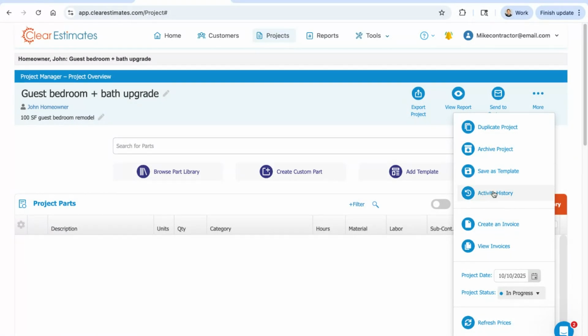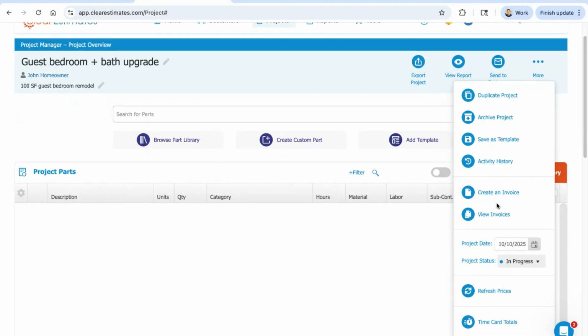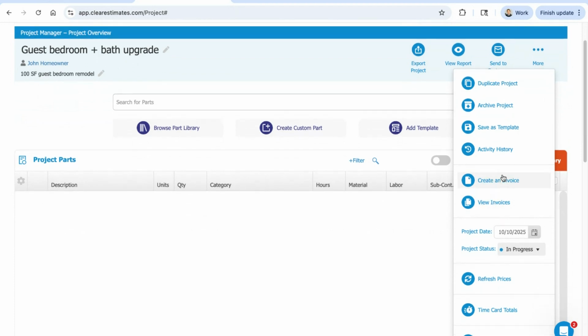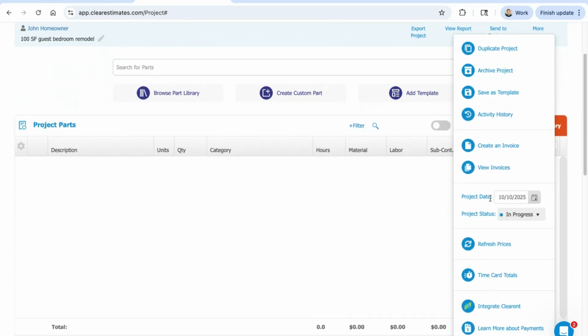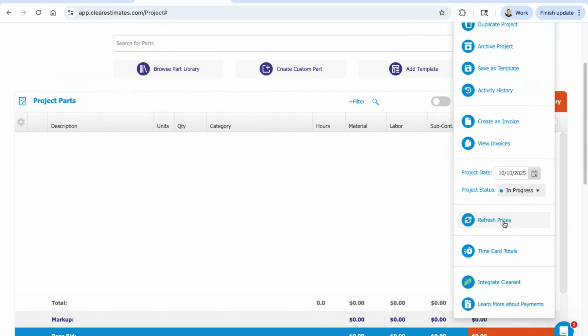Activity history is email delivery history. And then there's also a shortcut to create and view invoices here. A little bit here, we're going to get into invoicing. So I'm not going to show you these right now, but later on we'll talk about these. And then down at the bottom, we can refresh prices. Let's say if we duplicated an estimate from last year, we want to update the pricing on that. We could do that way. And this is also where you can integrate with Clearant, now called Explore Pay for payable invoicing.